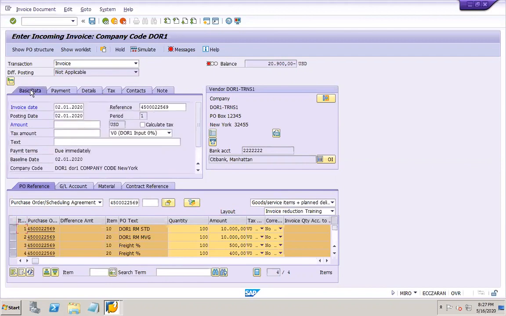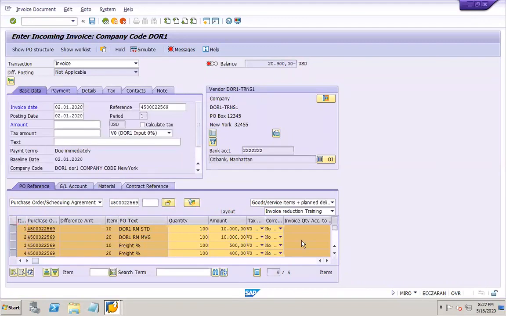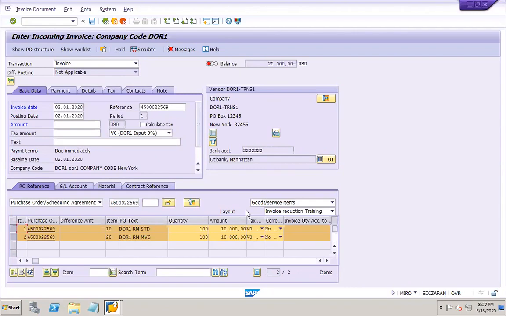Now I go back to basic data. Just now I told you, transporter is a different vendor and my main vendor from whom I am buying inventory is a different vendor. Two other vendors in the same invoice, it is incorrect, right? Now what I have to do is select goods first and say enter. Freight is not coming because freight is on a different vendor, right?